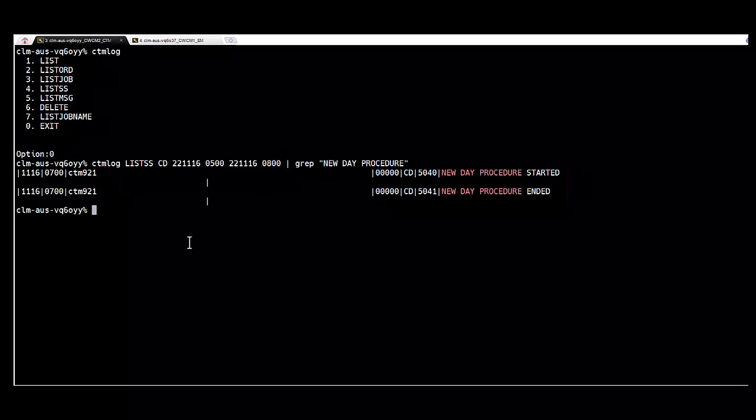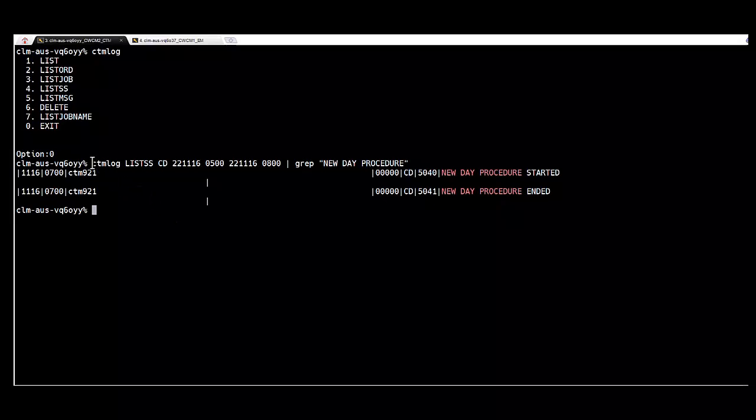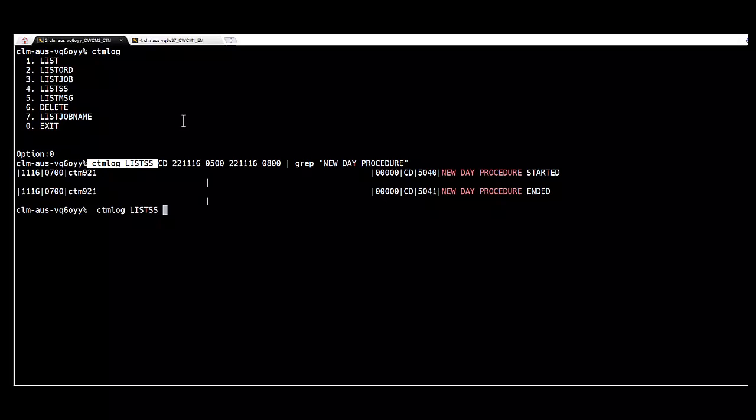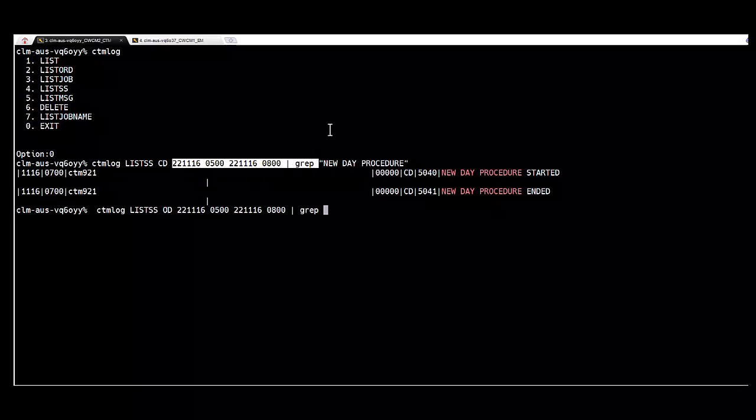Now to check the pre-New Day, how do I do that? I use almost the same command. I'm going to put CTM log list SS. Instead of CD, I put OD. I'm going to use the same date and also the grep. But instead of New Day, I'm going to put pre-new day, and I want to know just the jobs that were ordered.